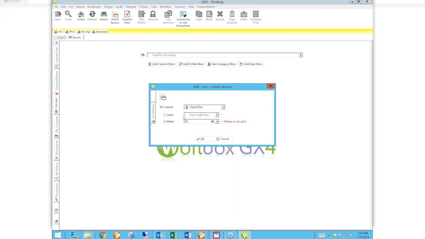Now, if I don't know who the client is, but I know the matter, I'm going to come in here and look for Anderson. I have a matter named Anderson. This is the text that you have put into the work description field. Right, there we go. So here I have a matter that's 01 for Anderson Co., and that's what I was looking for. If I click on Anderson Co., it will automatically put the client ID in there for me.